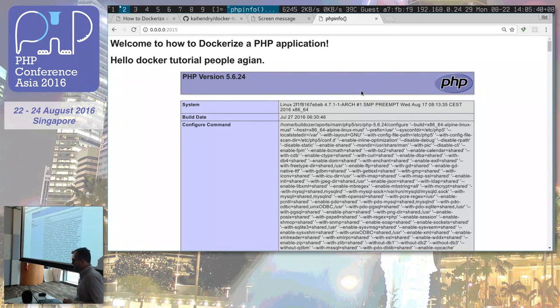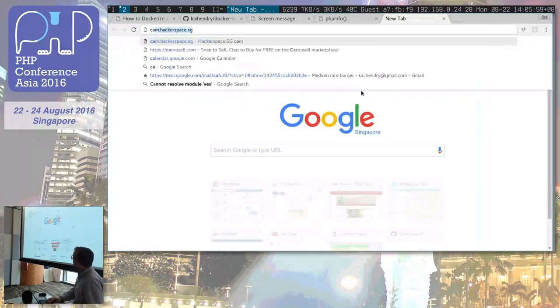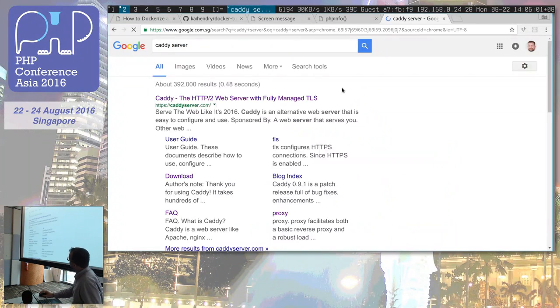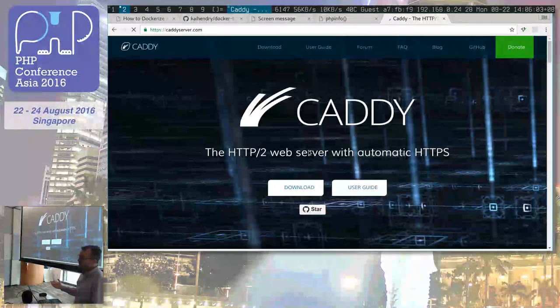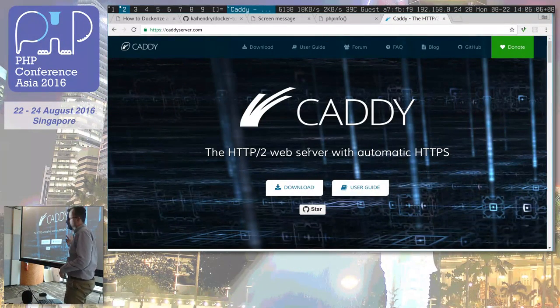Of course, you guys are probably using Nginx and Apache or some other version of PHP. All of those different scenarios can be addressed. You just need to ask me. I like using Caddy. Who's heard of Caddy web server, by the way? Anyone? The reason why I like Caddy is because it gives you SSL for free and the configuration is very easy.